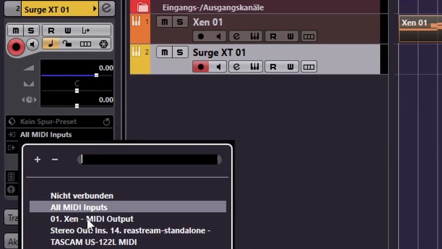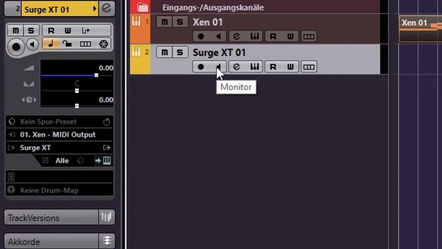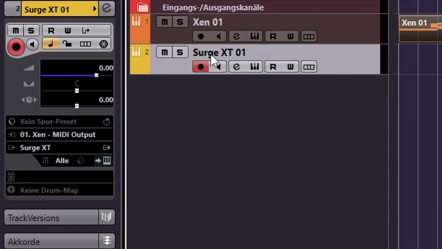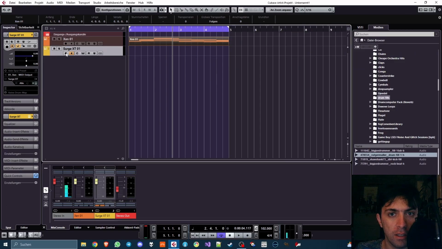Now select the MIDI output from Xen and activate the monitor. You could also use the record thingy, but the problem with the record thingy is it changes when you click on different things. So the better workflow is to use the monitor so that it stays the same. The problem is that it still activates the record thingy when you are clicking on things, and that sometimes causes a little bit of a disruption in the audio playback. I have no idea how I can turn that off.